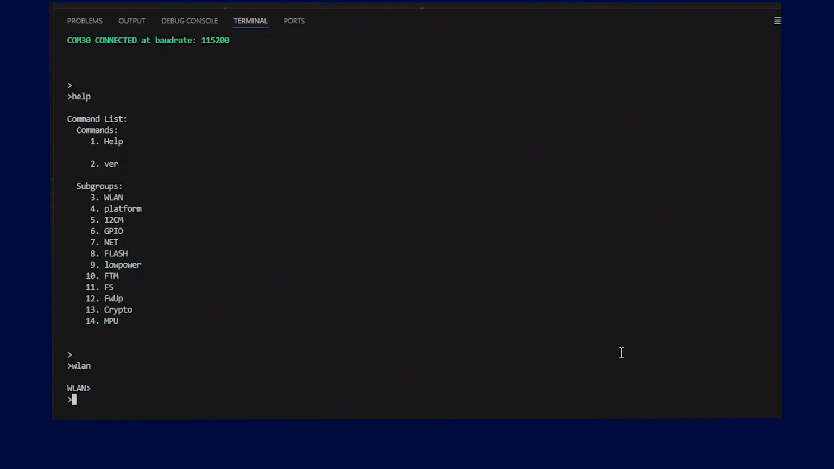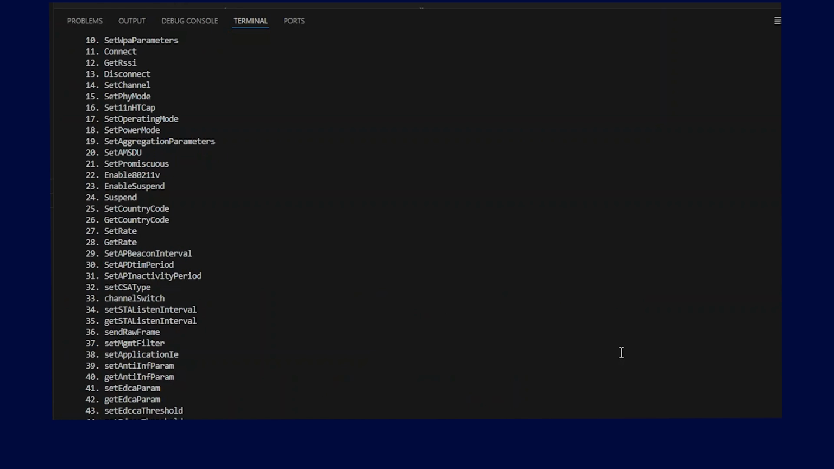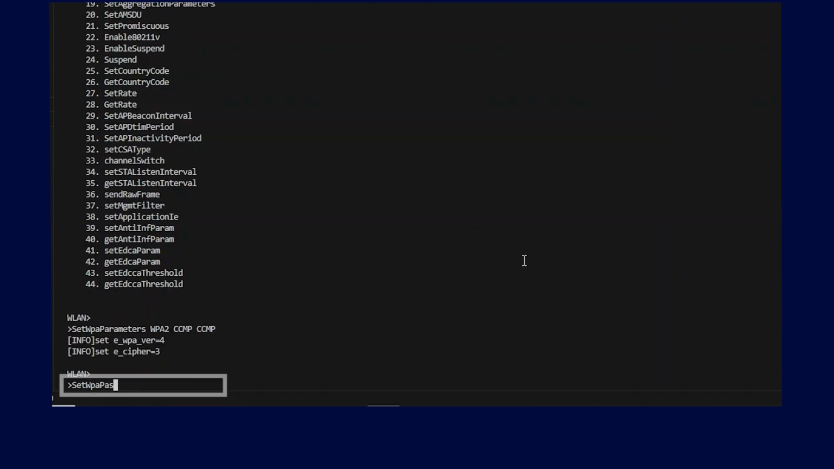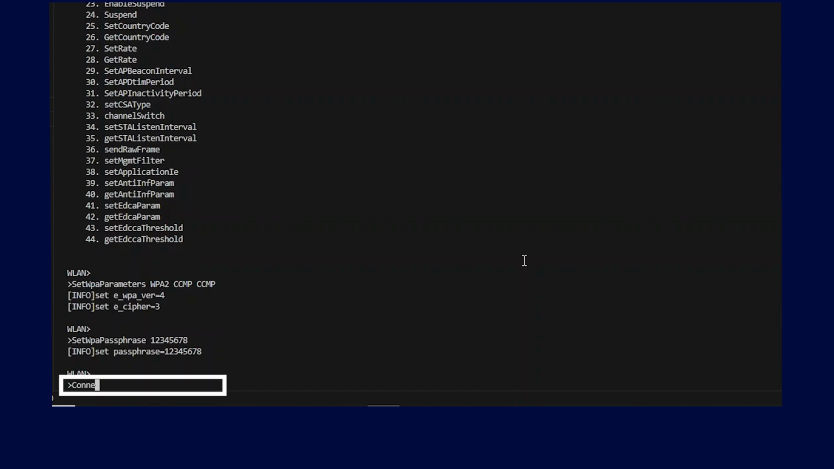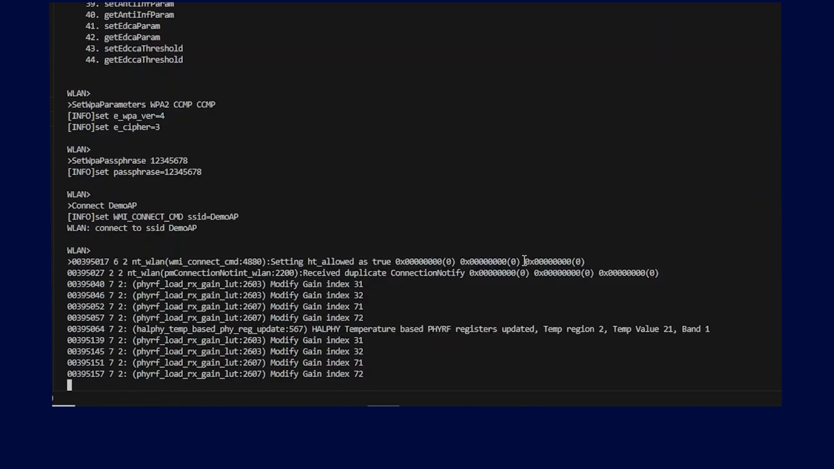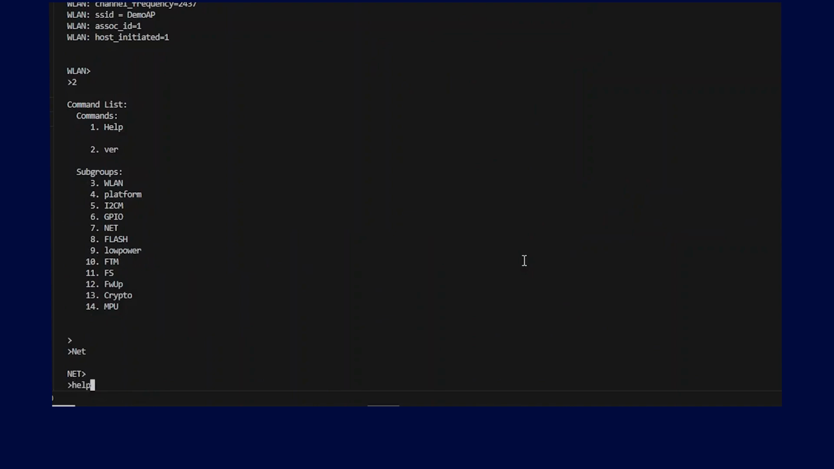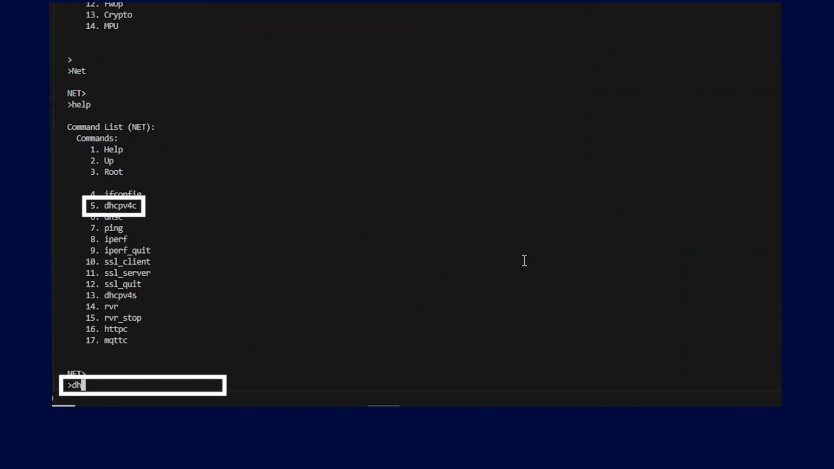Now to connect to an AP, you can go to WLAN and enable WLAN and set the WPA parameters using the command. Set the passphrase parameters using this command. And then provide the SSID of the access point to connect to the network. To obtain the IP address, go to Net and you can select DHCP v4 to get the IP address.